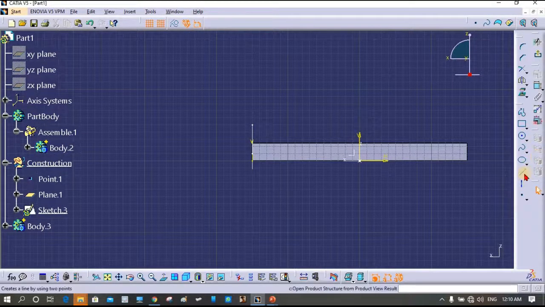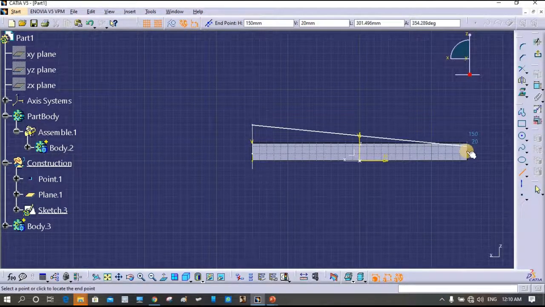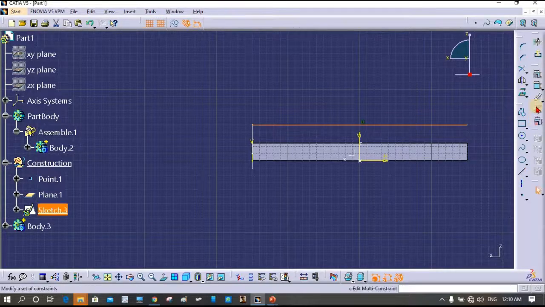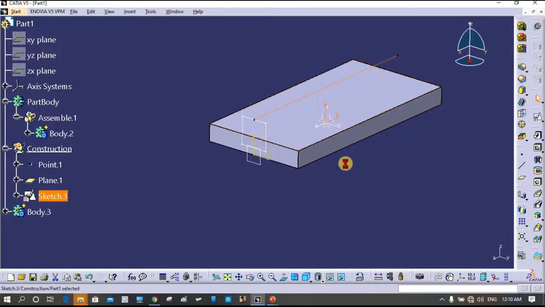Now here I'll create a straight line whose length will be say 300 mm. So also I'll give this dimension to this. This is at 50 mm and 300 mm. So exit this sketch. Now this sketch will be the center curve, and this sketch will be the profile.